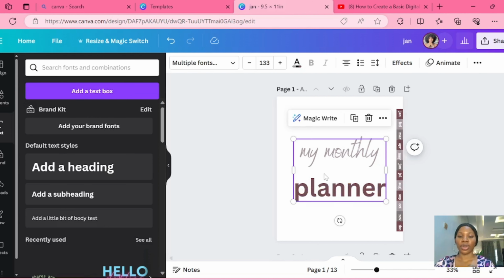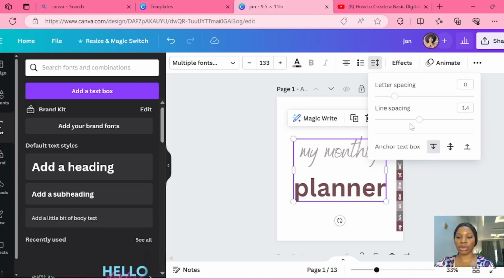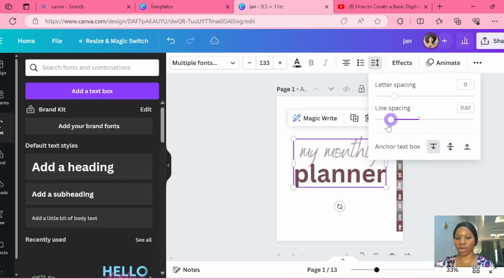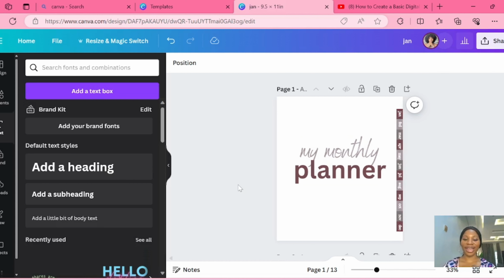Okay, perfect. The distance is too much, so I'm going to click on here, spacing, and then I'm going to shorten the space just to bring them closer to each other, like so. Okay, now I can add some elements to this page. You can do this however you want to.